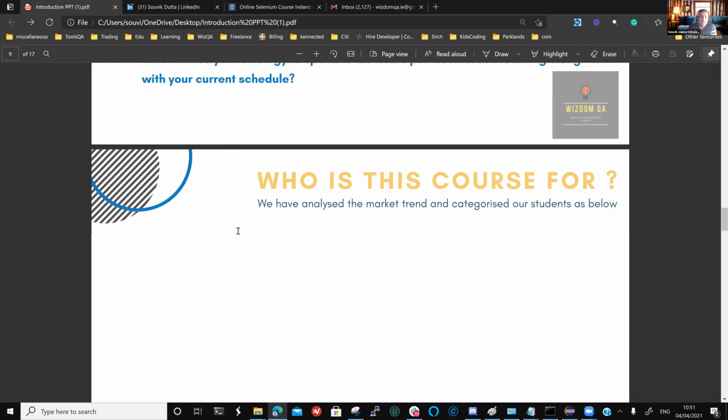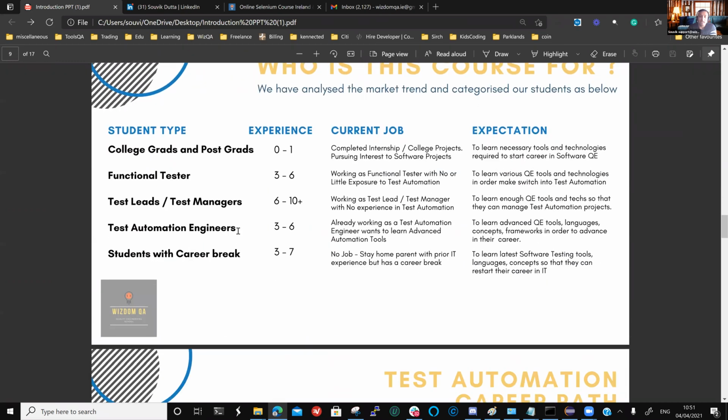Okay, let's quickly take a look into this section. As you can see here, I have clearly mentioned that this course is basically for different people. Someone who is just coming out of college as a graduate. I think we have Nikhil, who is falling under that category.